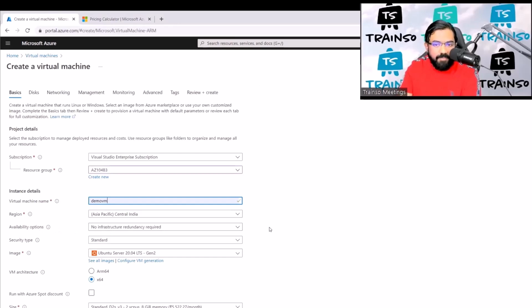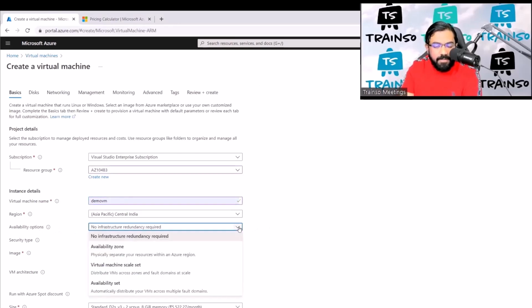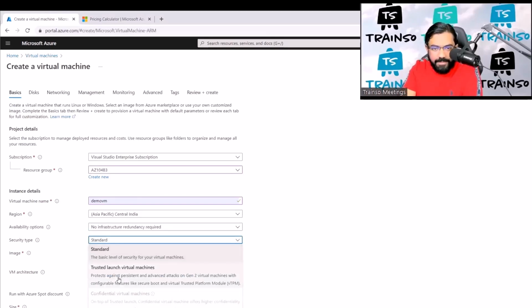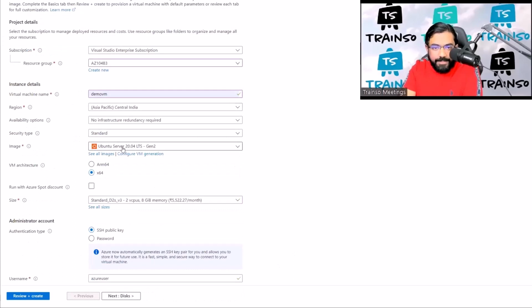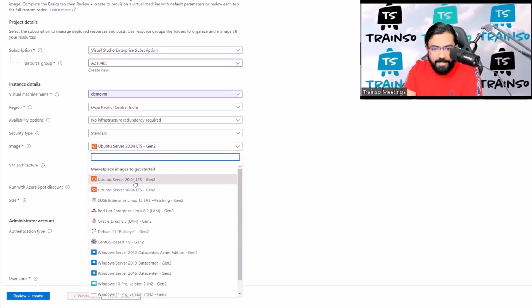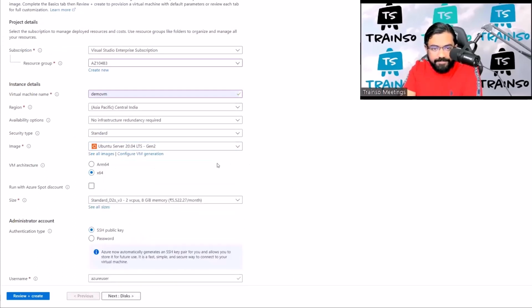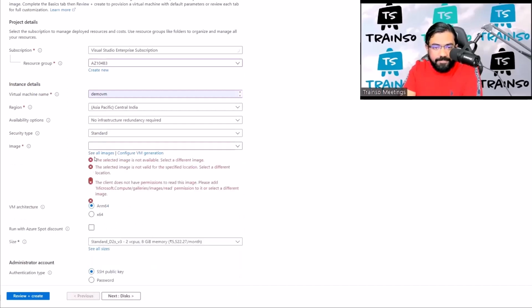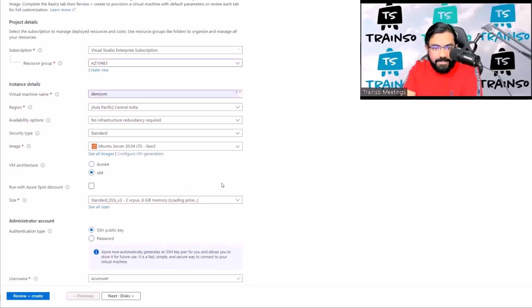We have not learned availability options, so you have mainly 3 options. You have availability zone, virtual machine scale set, and availability set. So we'll have a separate session focusing on these 3. And then you have standard or trusted launch virtual machines option. Then you select your image, whether it is a Linux image or a Windows image. And then you can select your VM architecture, whether it is ARM64 or x64.